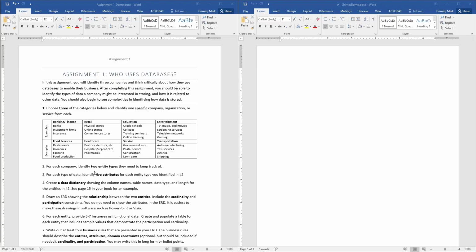Have you ever considered what types of data the businesses and services you use might be interested in capturing and how they store it? Well, we're going to think about that a bit as we walk through the process for completing Assignment 1. In this assignment, I ask you to identify 3 companies and think critically about how they use databases to enable their business.